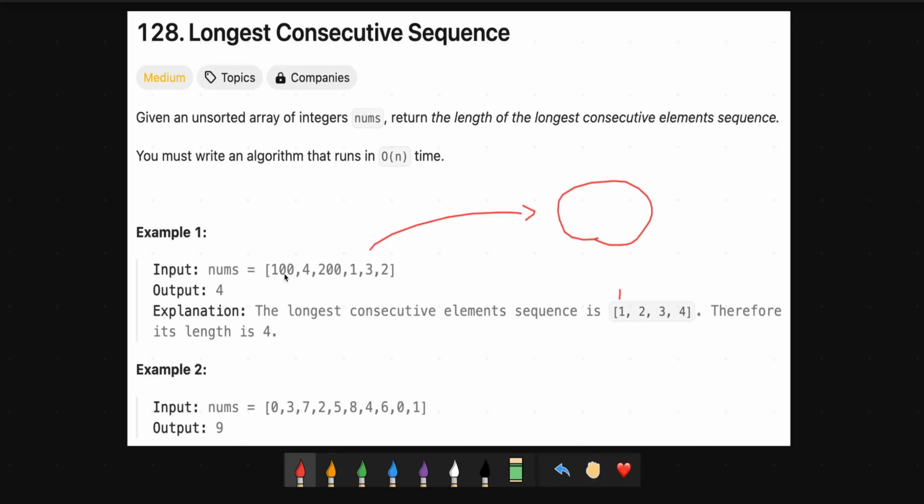we subtract 1, then we have 99. If the 99 would be in the set, we would not start our sequence here. So let's check. Oh, the 99 is not in the set. So we can start our sequence with our 100. The sequence has length 1, because we only have 100 yet. And then we check for the next element in the sequence. So we add 1 to 100, we have 101, and we check if that number is there. No, it's not. So this sequence has length 1.